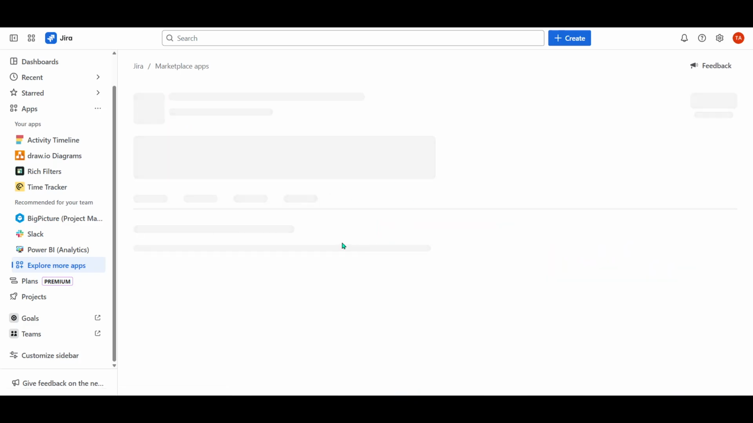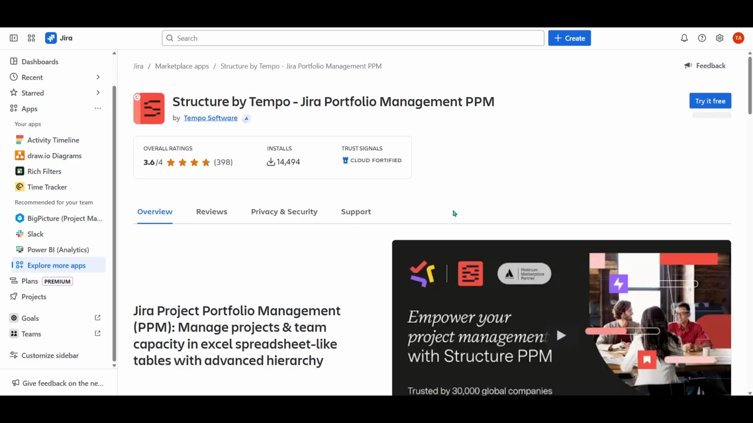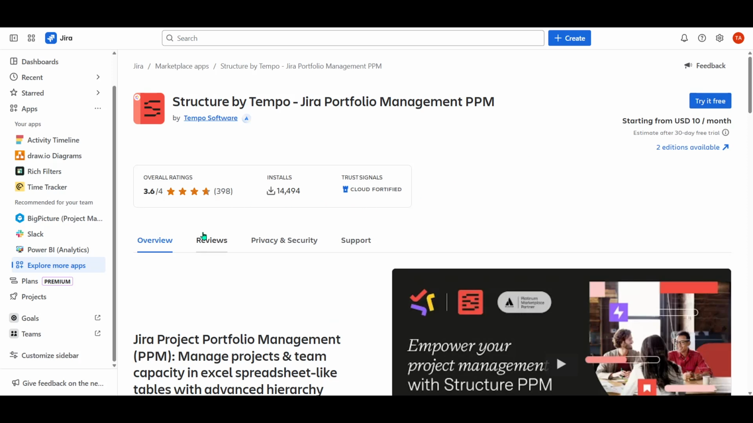On the Structure app page, you'll find a range of useful information to help you make an informed decision. You'll see details about its features, like how it allows an unprecedented level of customization in organizing your project information. Additionally, there will be reviews from other users that provide insight into their experiences with the plugin.